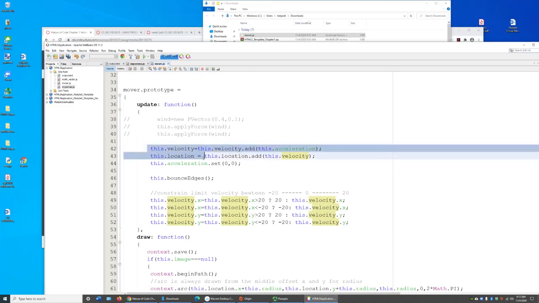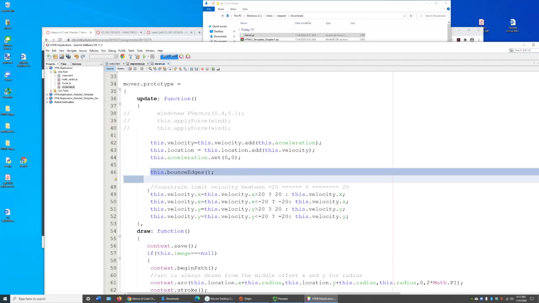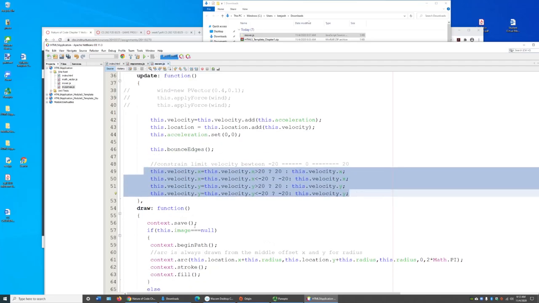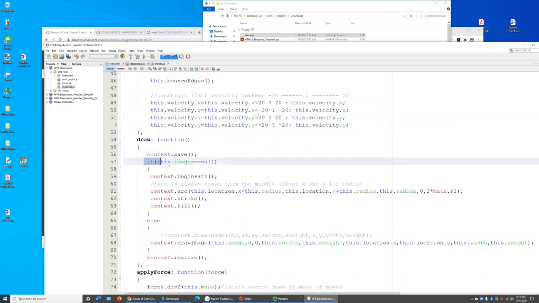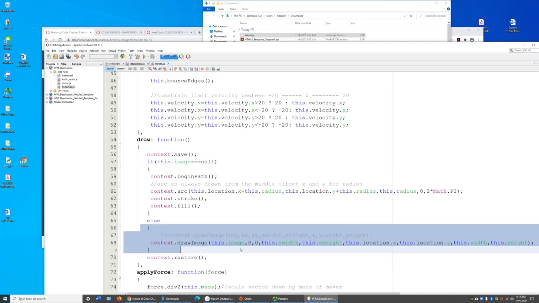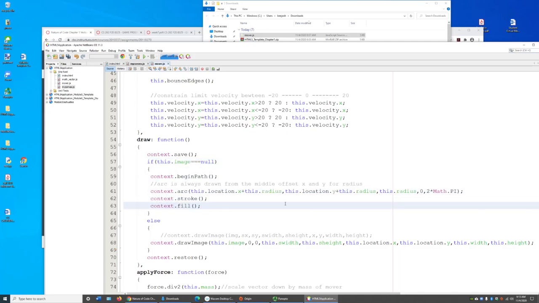So the update changes the velocity, location, acceleration. We check the edges to see if we need to bounce back. We constrain the speed of our vector. And then the draw, we're sending in a null image, so it's not going to draw our sprite sheet, because you can actually use this to build something like an enemy sprite, like a zombie going back and forth, and you wouldn't have to use your sprite class. You could use a mover class that's fairly similar. But since we're sending it no image, we're going to just be drawing this arc based on the radius.